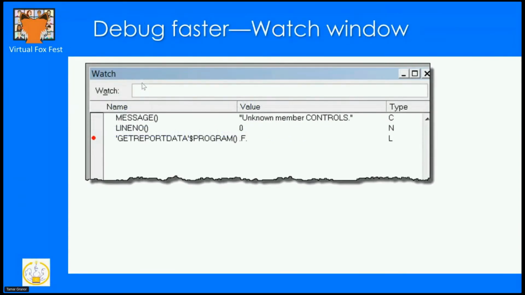Let's talk about the debugger. There is so much to say about the FoxPro debugger, and I've said it. I've done a whole session on the debugger. You'll find the paper on my website. But I want to talk about a couple of things that really, really are handy. The first is things to put in the watch window. I'm showing here the 3 things that are always in my watch window.